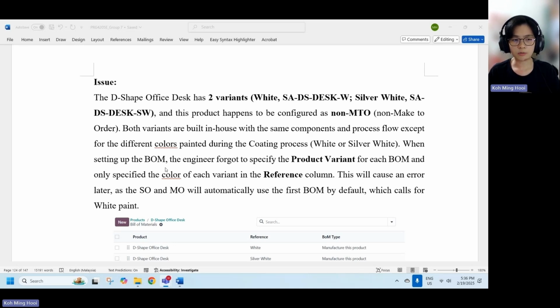However, in this scenario, when setting up the BOM, our engineer actually forgot to specify the product variant for each BOM and only specified the color of each variant in the reference column.